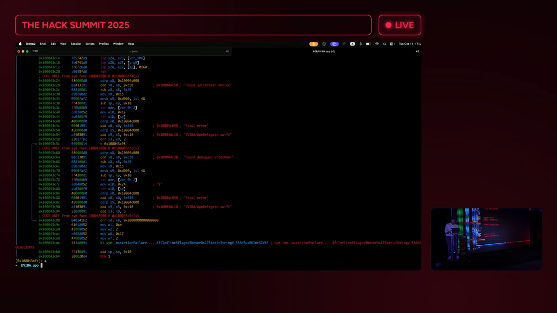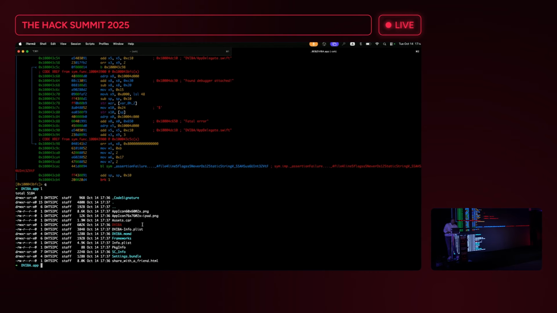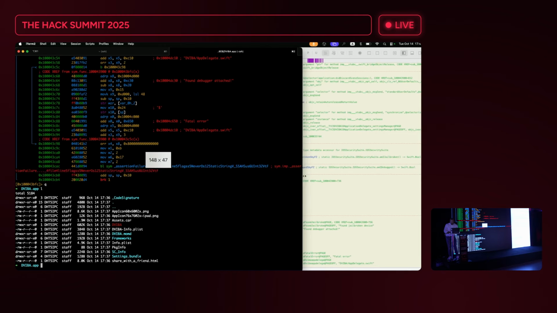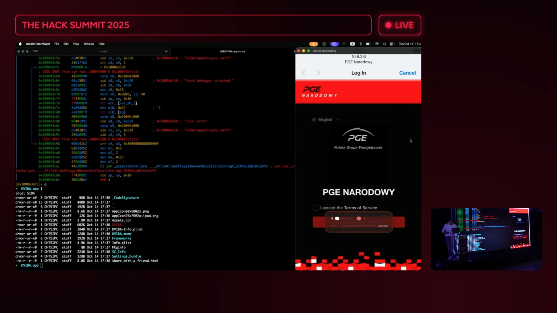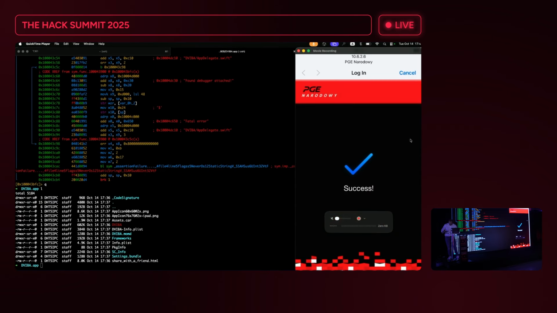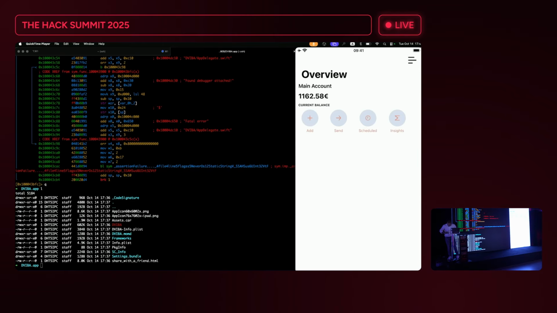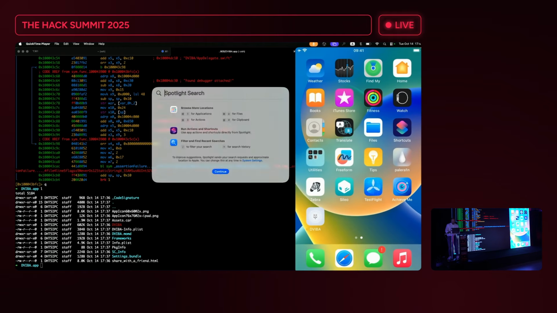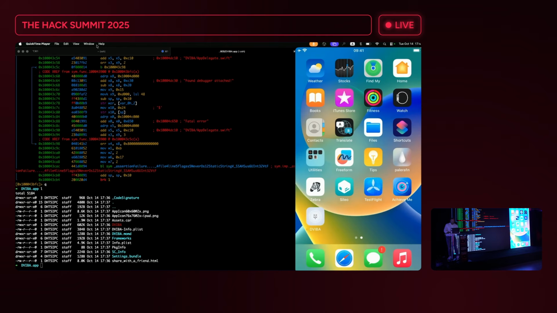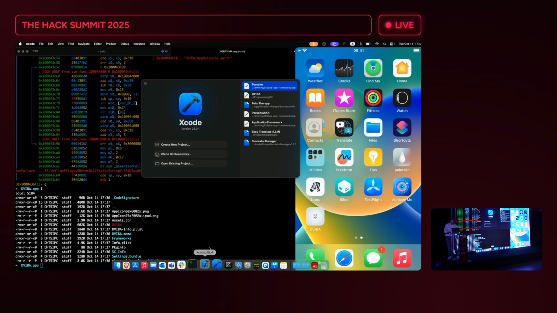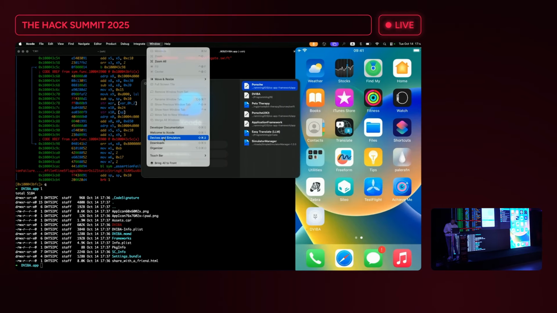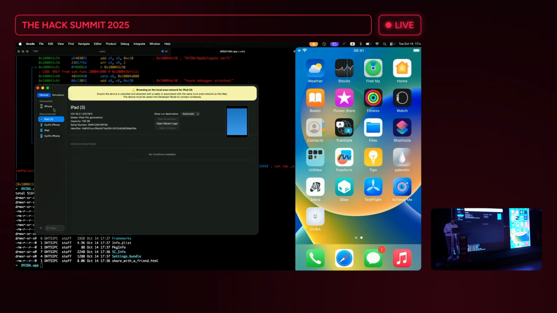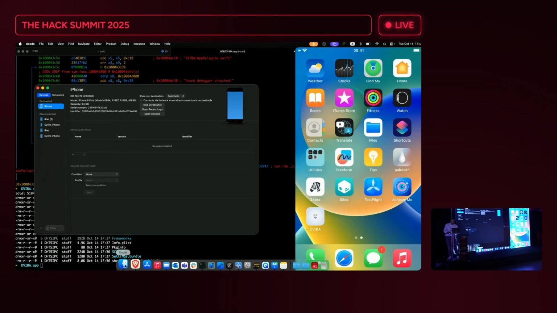So now I can quit, and now I have the patched VIBA. Now what I will do, I will yet again approve my Wi-Fi to have internet working, hopefully. And now I can kill the VIBA, and I can now launch Xcode. In Xcode, I'm going to use devices and simulators to sideload the patched binary onto the device.